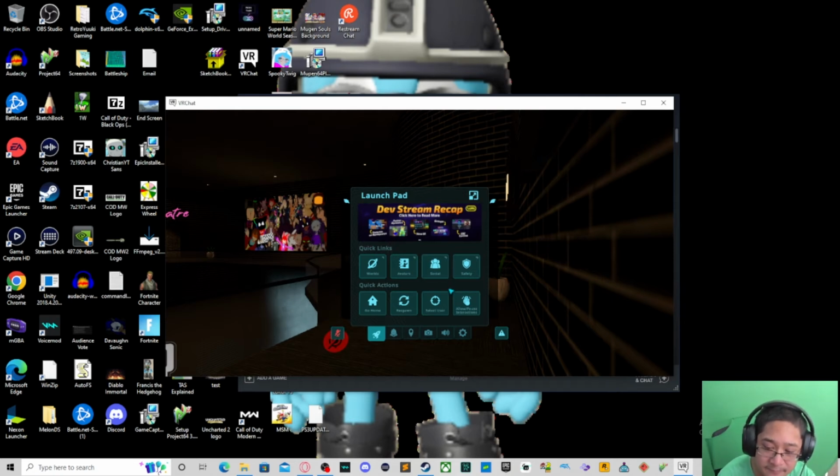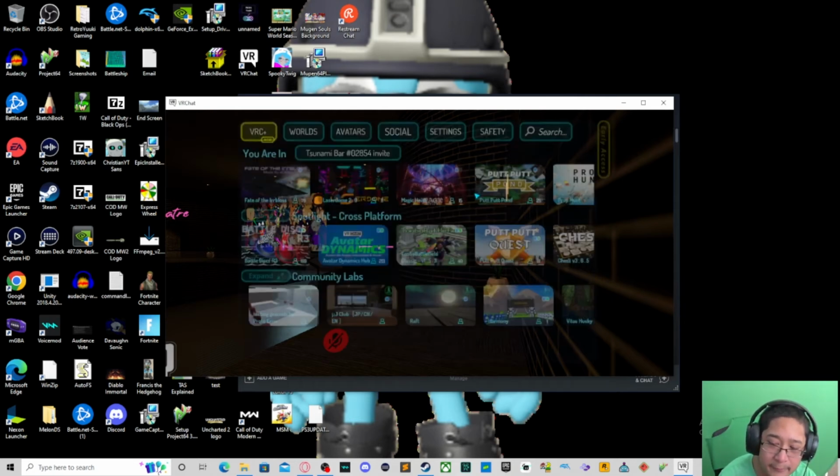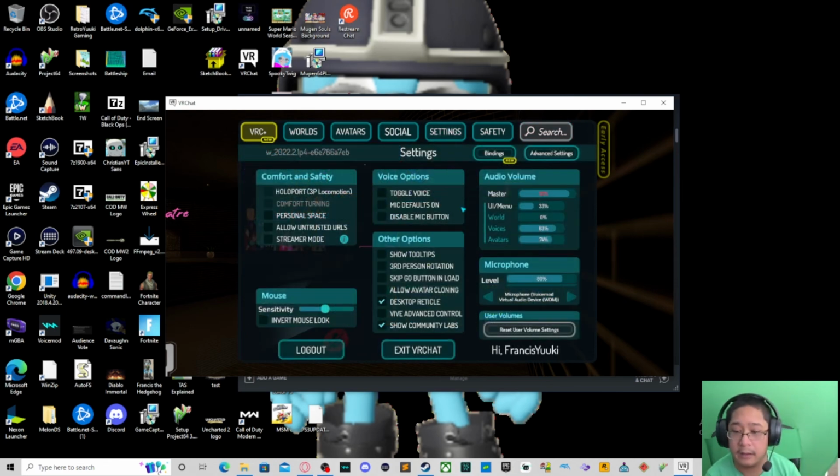Next setting. Told you that is a big boy. It's usually on the top right corner. Audio volume. That is very straightforward, but I do want to warn you a little bit. Master volume is the master volume. UI and menu is like sound effects. World is the world volume, in terms of music. Voices refers to the voice of your microphone. Avatars is avatar voice and all that cool stuff. And that's it for that.